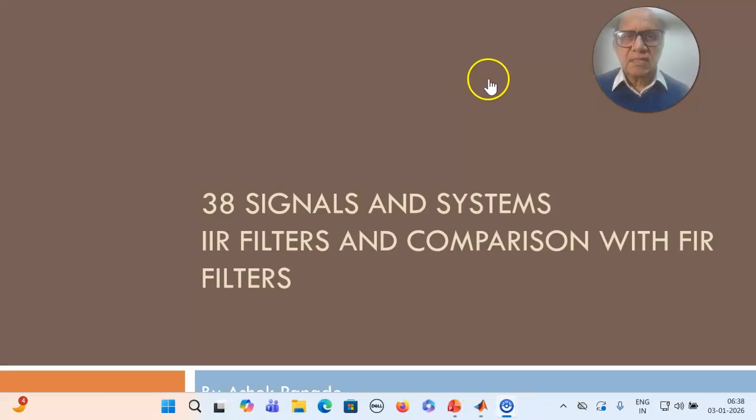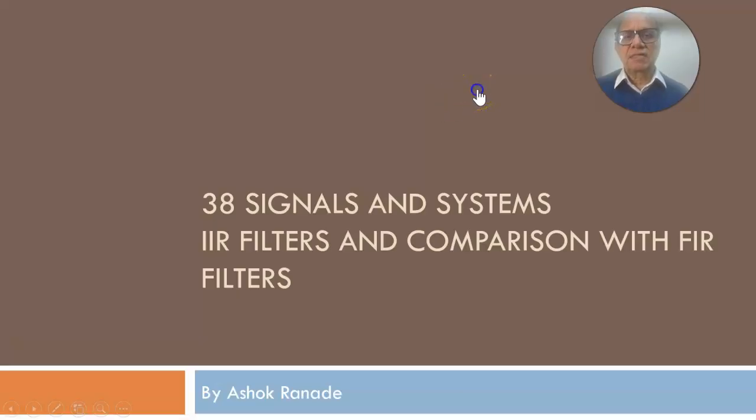So in this session on signals and systems, we are going to define what an IIR filter is, study a couple of its properties, and then compare it with the performance of the FIR filters. That is what we are going to do. The implementation of the IIR we will study in the next session. All right, so let us start.